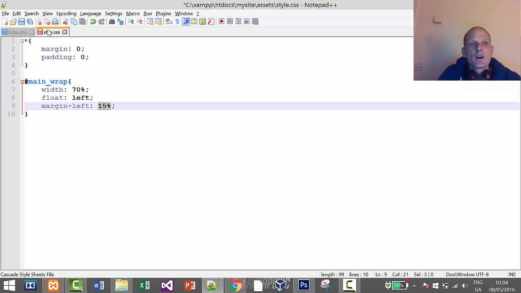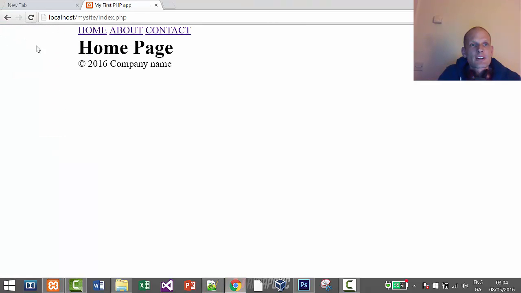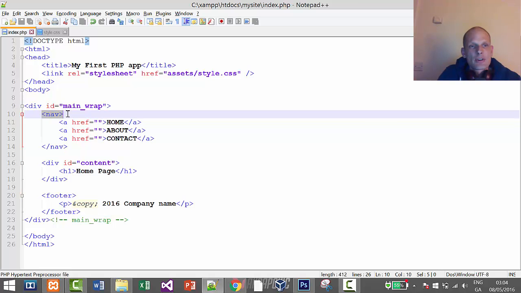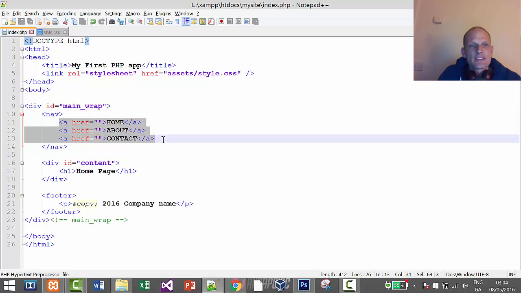This means that altogether this will make up 100%. So let's go back, and we see that now our box is in the center. So this is pretty much for that one, and now we will put some style to our navigation. So let's go have a look, and our navigation has 3 links in them.